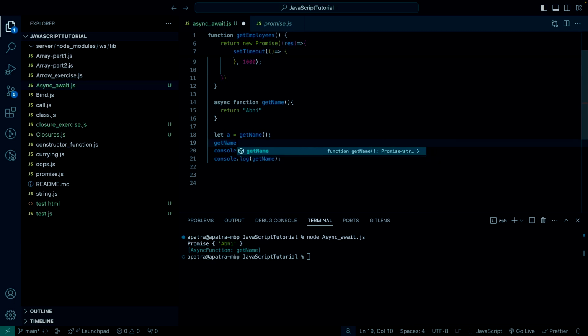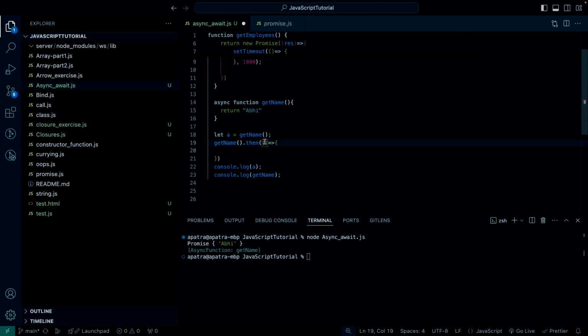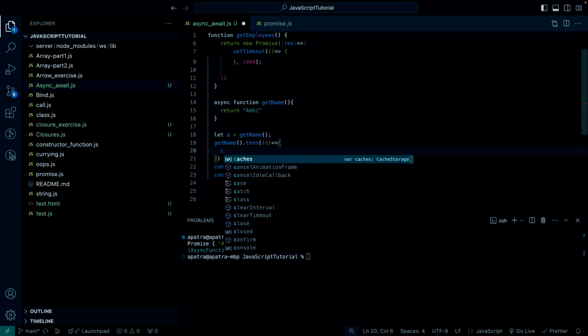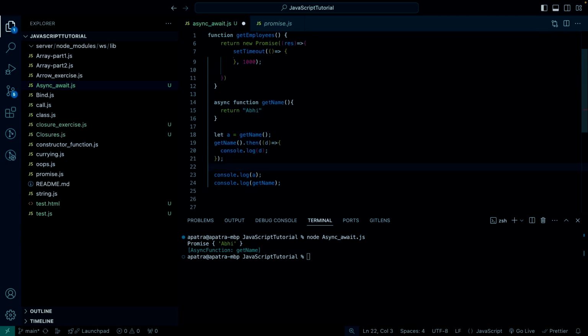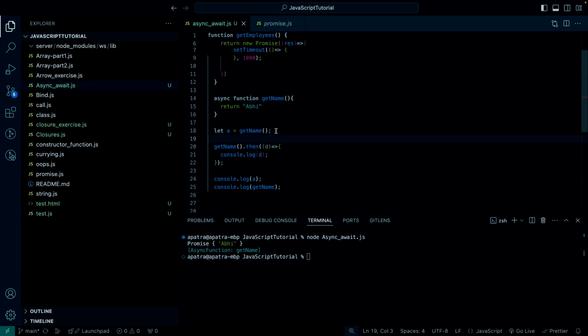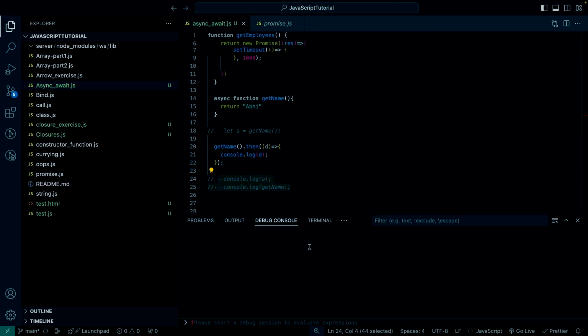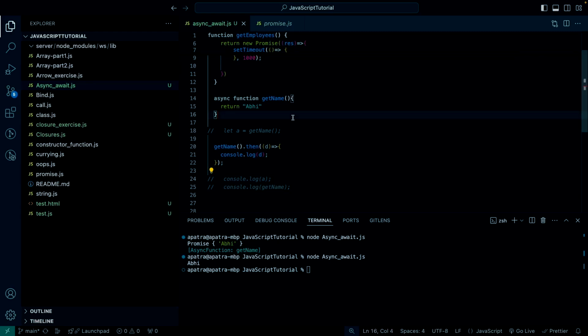dot then, we can simply use console.log. If you don't understand what then is, please go to the promise session, then you can get to know what the then is here. Okay, let's do it. See, we can see it's giving the result.